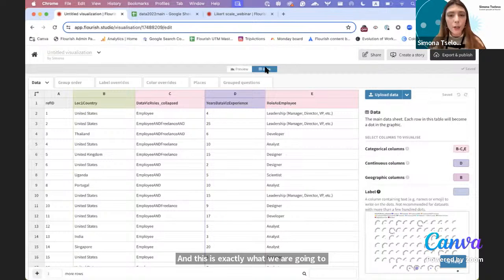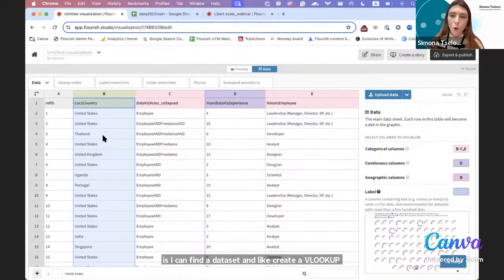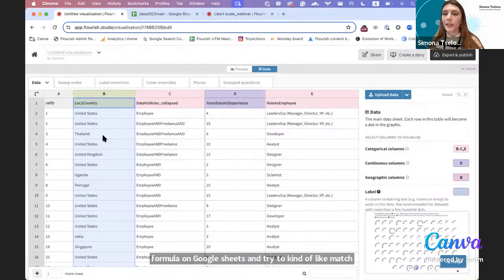However, if I go back to my data set and take a look at the data set that we have from the DataVis Society, you can see that we don't actually have continent information for our country. So what I can do is find a data set and create a VLOOKUP formula on Google Sheets and try to match each row with its relevant continent, etc., etc. Or I can do something even faster, which is to do this directly in Flourish.